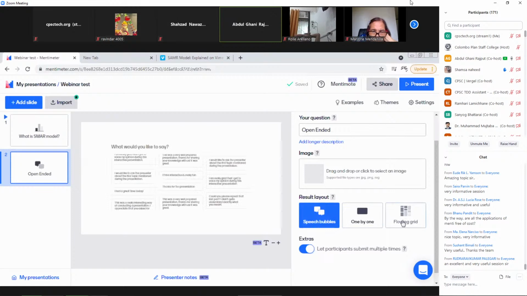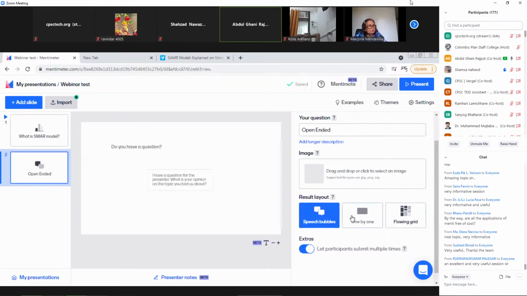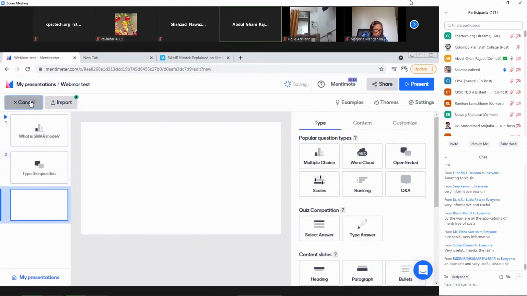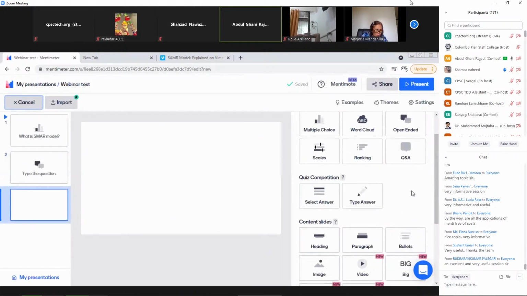It will display flowing grades. It's up to you. You have to decide what kind you have to display. So here you have to type the question. Type the question over here. Okay. All right. Then another slide you can add. Maybe you can add the question quiz competition.